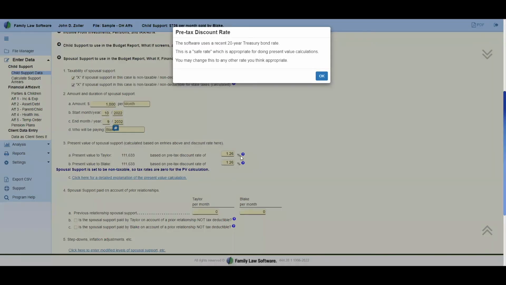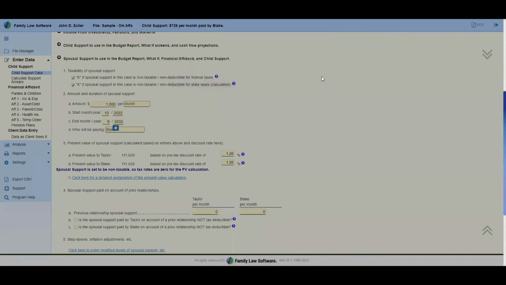And this number, again, is updated. I think it's monthly. The cloud version will be updating that monthly for you. You have to manually update your desktop software in order to cause that to change. And I have a 20-year Treasury bond rate, which is extraordinarily conservative. So this rate of return, or the discount rate, is very, very conservative.